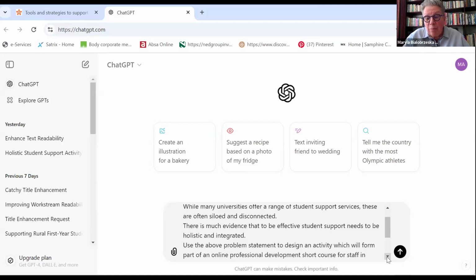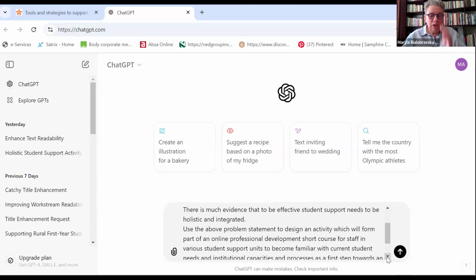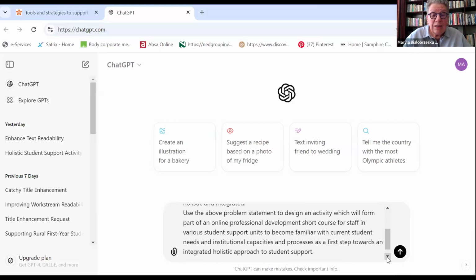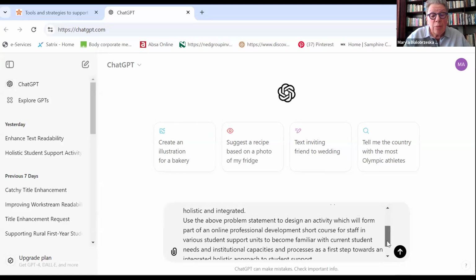So now here is my prompt for ChatGPT. Use the above problem statement to design an activity which will form part of an online professional development short course for staff in various student support units to become familiar with current student needs and institutional capacities and processes as a first step towards an integrated, holistic approach to student support. So that is my prompt.